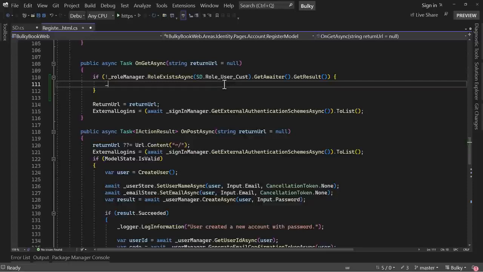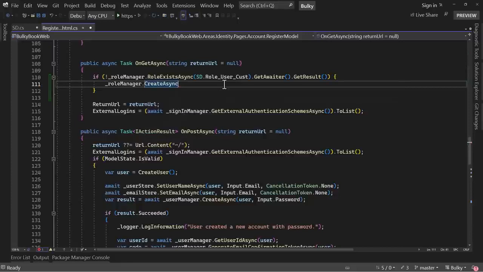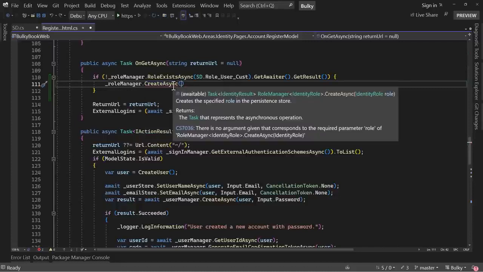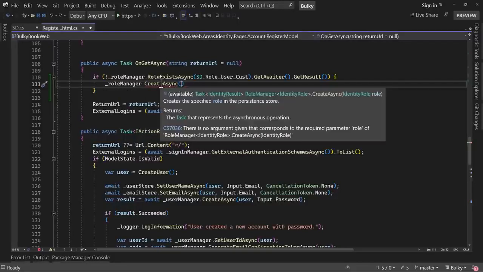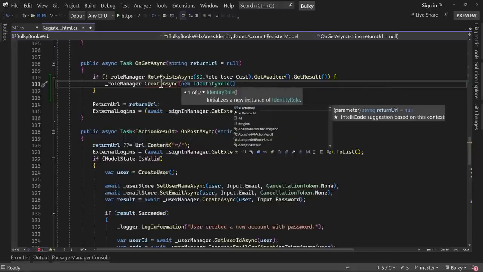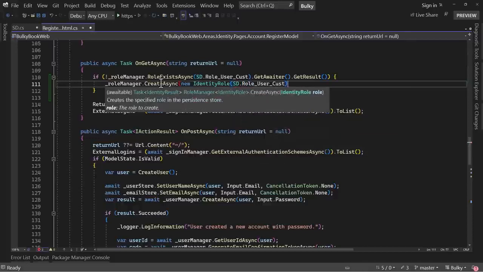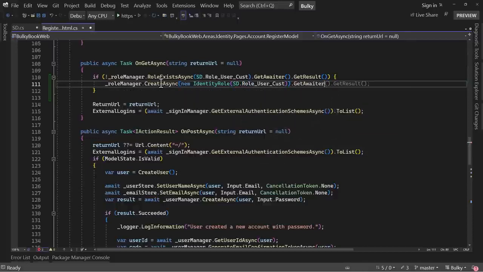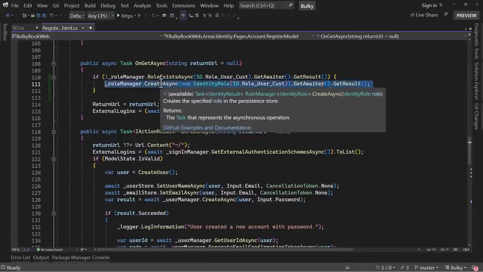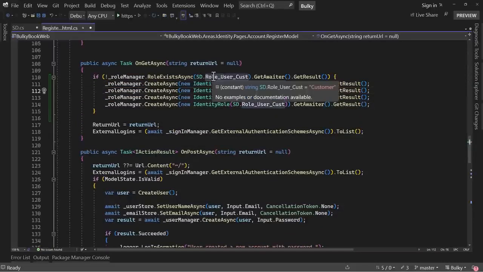If it does not exist, then we want to create that role. So on role manager, we have another helper method, CreateAsync. Inside there, if you hover, it expects an IdentityRole. We will have to create a new IdentityRole, and there we have to pass the role name. So I will say role customer. Once I do that, again it is an async, so we will await that. We can use GetAwaiter().GetResult().